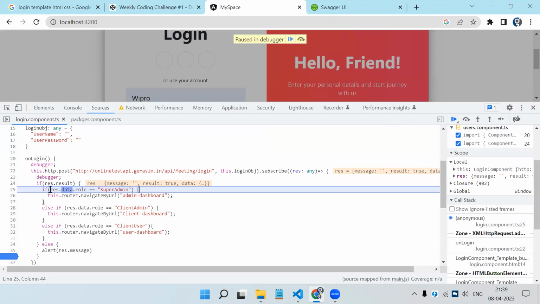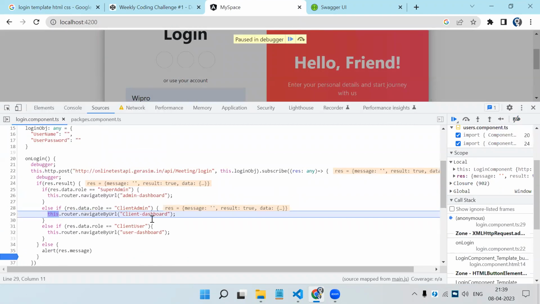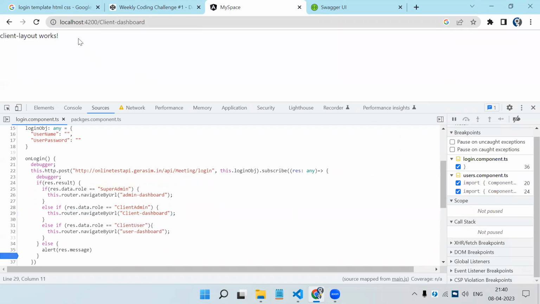F10. Now the result.data.role, it is client admin, so it will go to the second if condition. See, now it is navigating to client dashboard. Currently we don't have any route, so once I continue, it will try to navigate to the client dashboard. Let's continue. So you can see the client layout work page loaded, right?